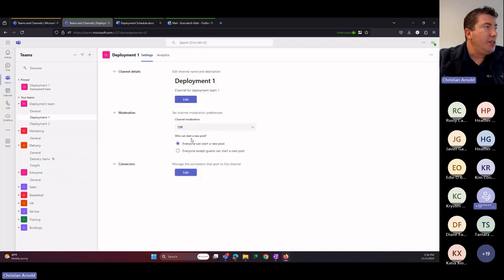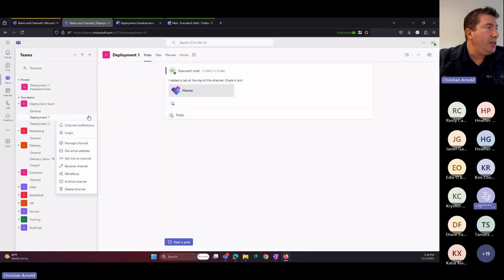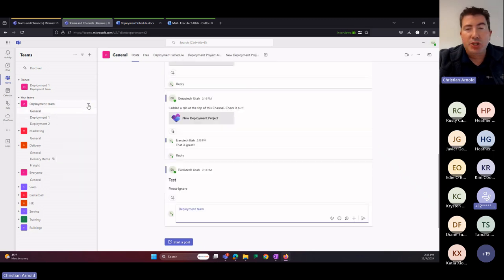Again, managing channels, if you want to add more members, you can add members to these channels. You can add members to these teams on the fly. You do not have to create them, set them, and hope that they just are what you want for the future. But you can modify these as you go.